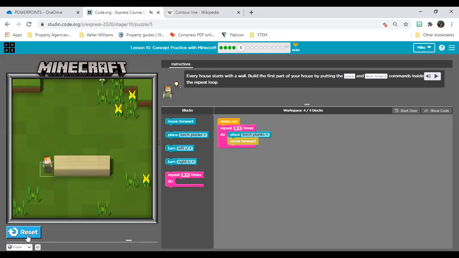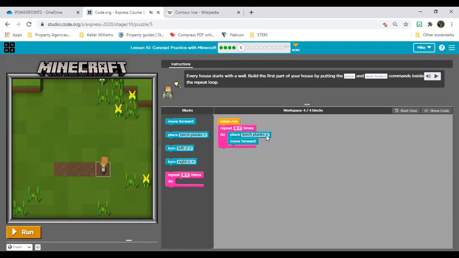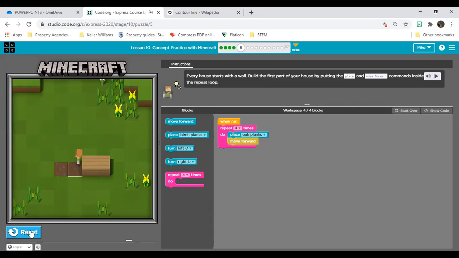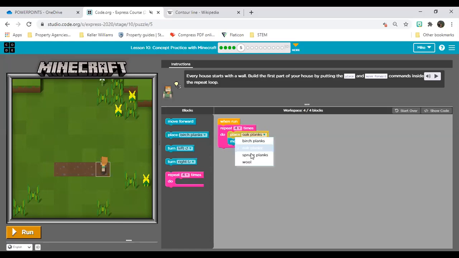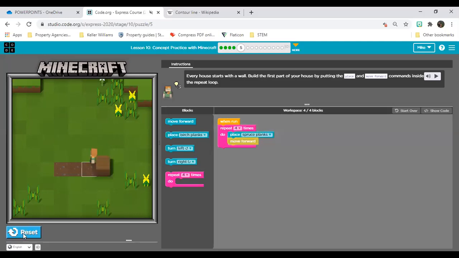Now I'm quickly going to reset. You can change that if you don't want the white walls. Let's see what oak looks like. There we go. Oak is a little bit darker. Remember, guys, play around with your drop-down arrows. See what is available to you. Let's go to spruce. Okay, it's a nice dark color. Maybe I like that one for my house.